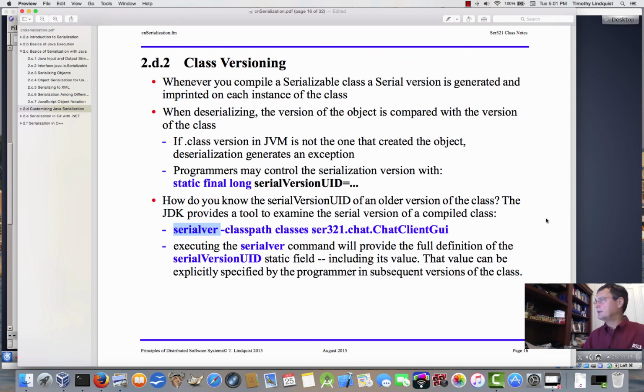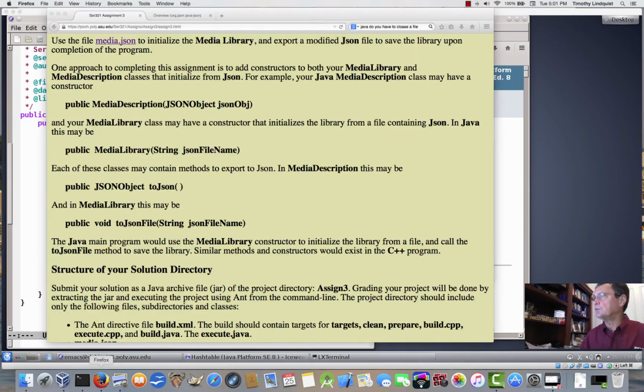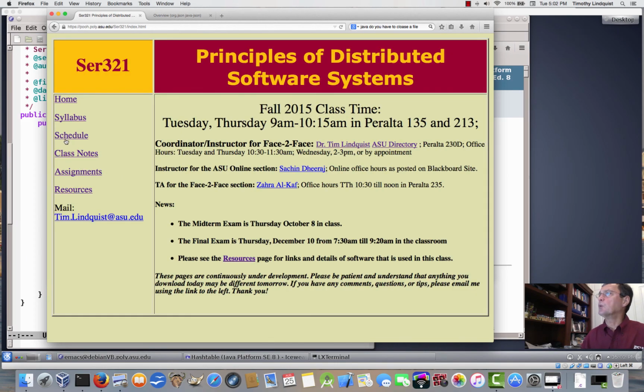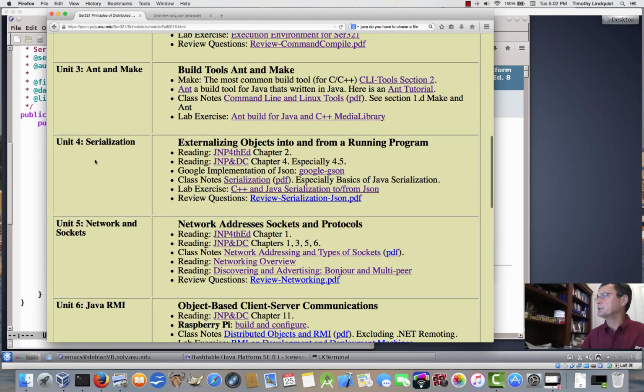All right, let's leave it at that. So that is the end of the material for the section on Unit 4. Go back to the schedule. Unit 4 on serialization.